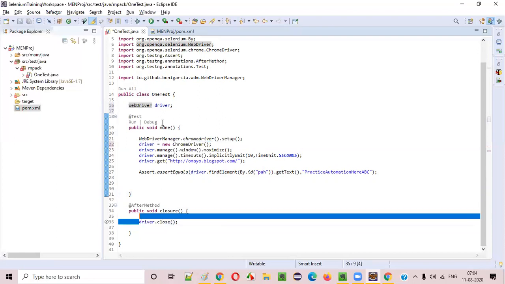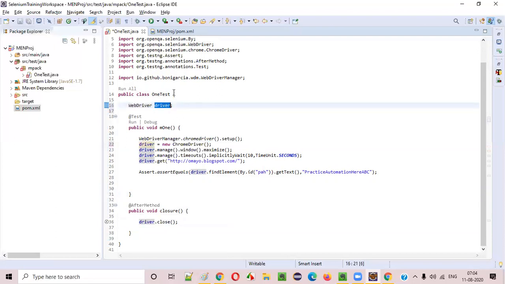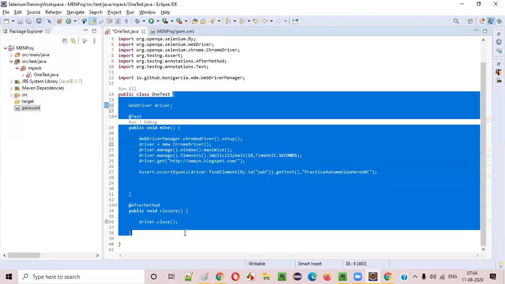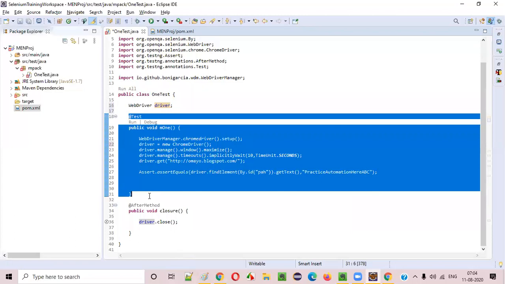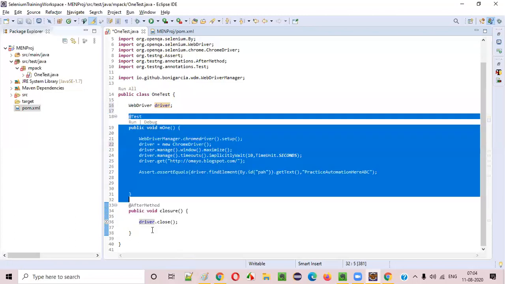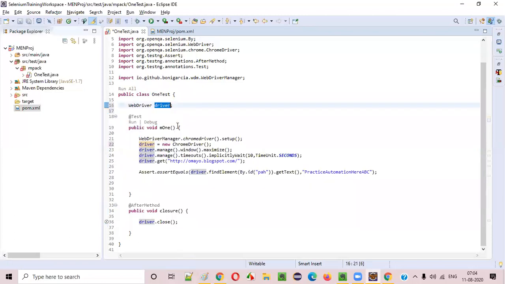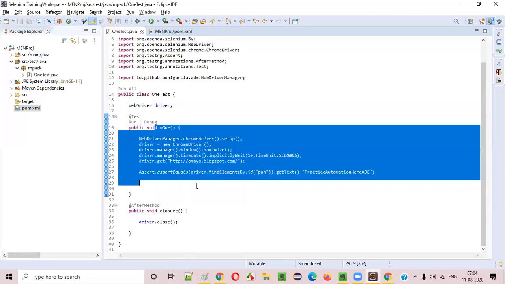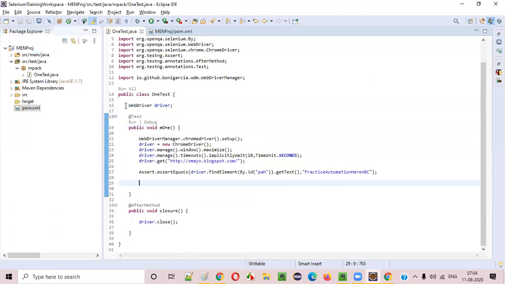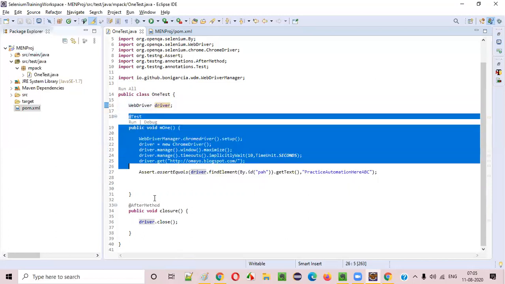Now it became global. Since the driver is declared directly inside the class, it is visible everywhere inside this class. So all the methods, this is one method, the second method, all the methods in the class can now see this driver, because driver is now global, not local. So this is the reason, guys. We were getting the error because earlier driver was local to only M1. Only inside M1 we could use it. Now since I made this WebDriver global, I can access this driver in all the methods.